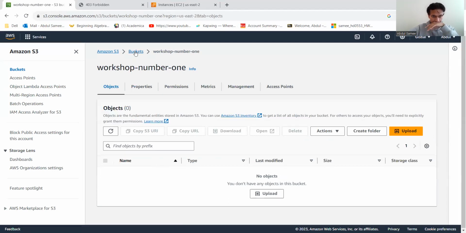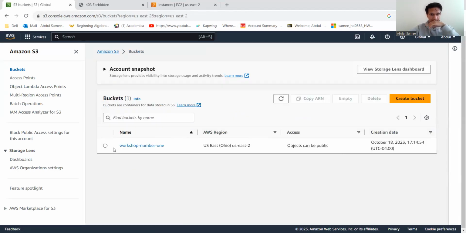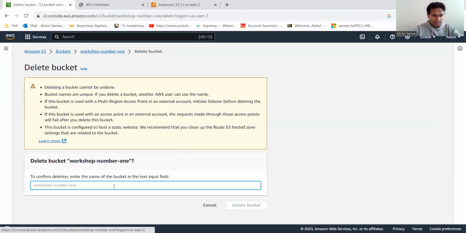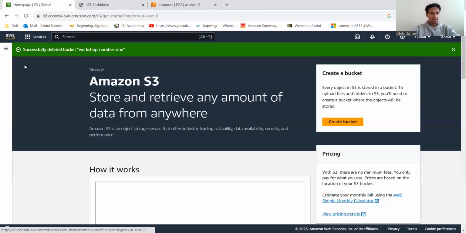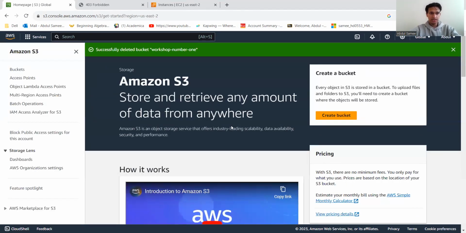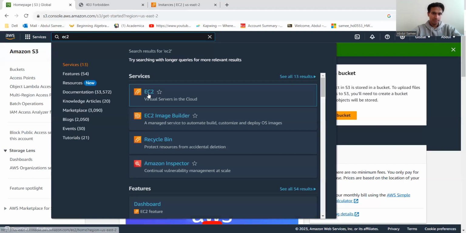and delete it. So see right here, it tells us to put in the name. So it's workshop number 1. Go ahead and delete it. And yeah, now we have an empty console with no buckets created. We can again go ahead, create it as we want, but right now we will actually be moving over to the EC2.